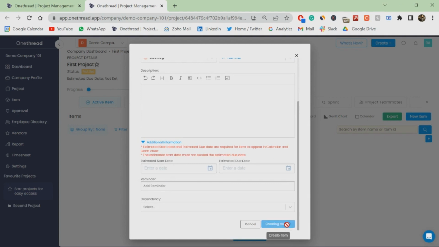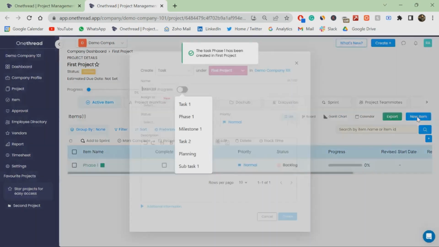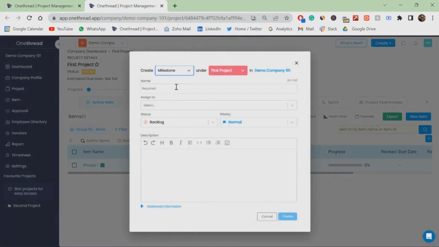And also keep in mind that if you want to attach this milestone to a particular phase, what you can do is attach this phase within different milestones as well, and you can also do it in different tasks as well.